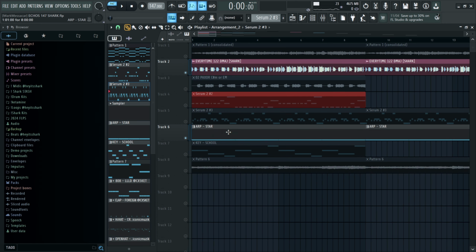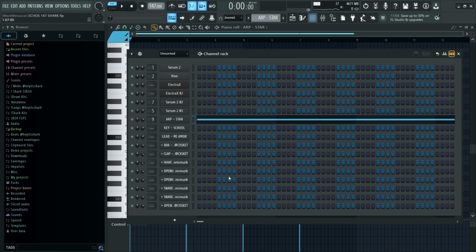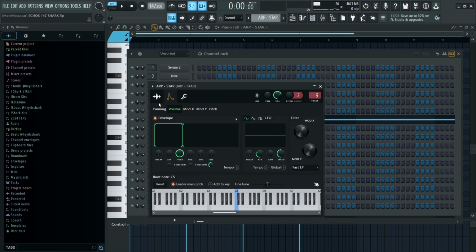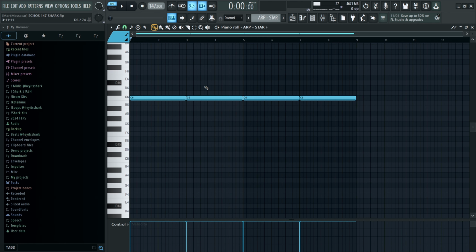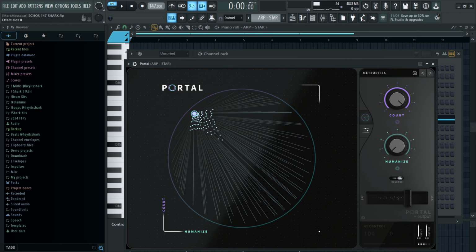Then an ARP star. I believe it's a one shot from one of my kits. I literally just laid this down, didn't do anything. I just copy it every 2 bars. So it sounds like this. And it has a little bit of effects on it. It has portal, and then it also has a delay.